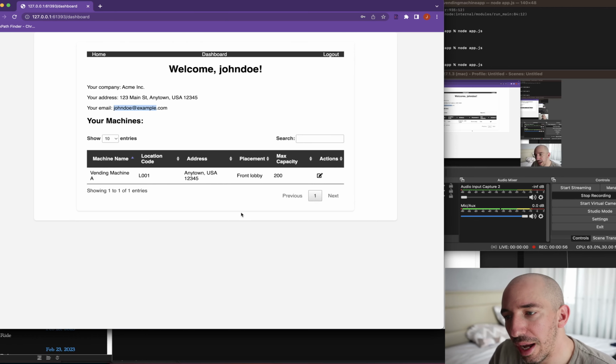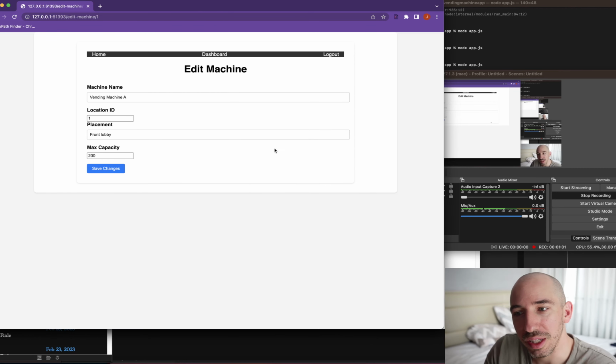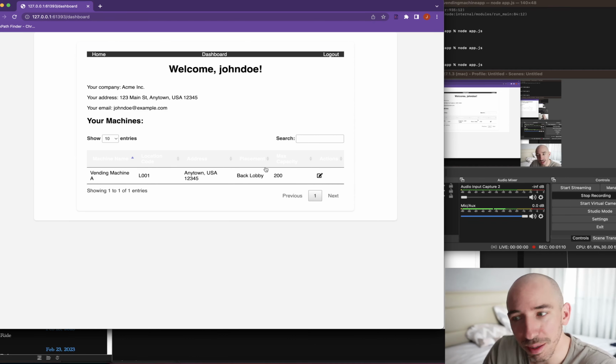And say I wanted to change the placement of my vending machine. We just click the edit and we'll go front lobby. Maybe we could change it to back lobby. And we click that, and now it's in the back lobby. Okay.